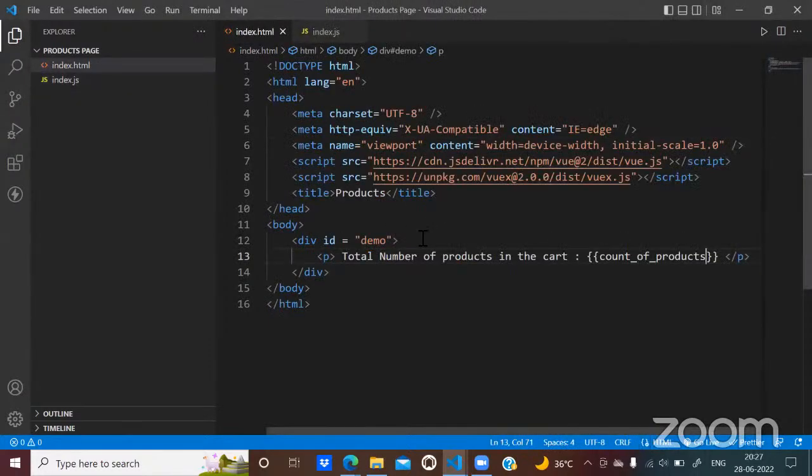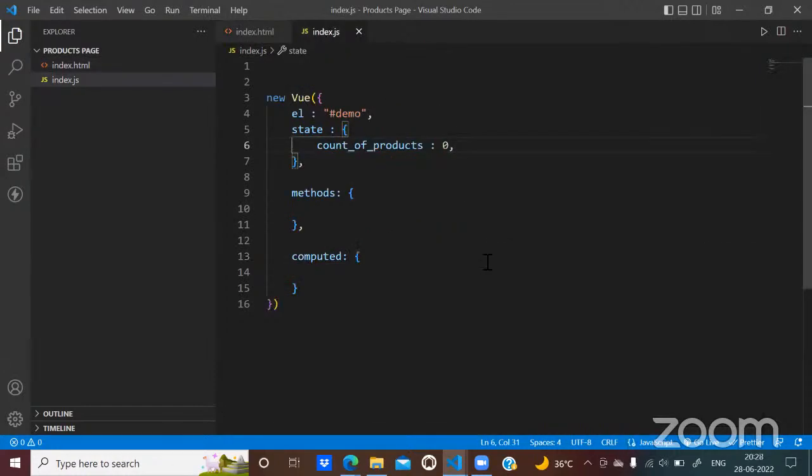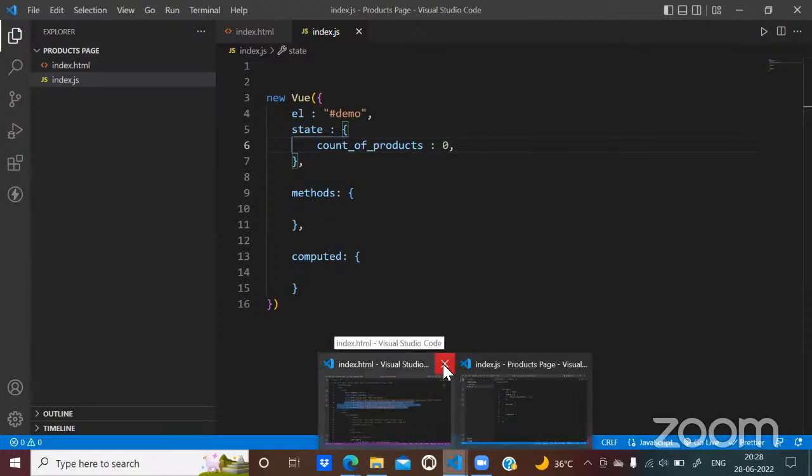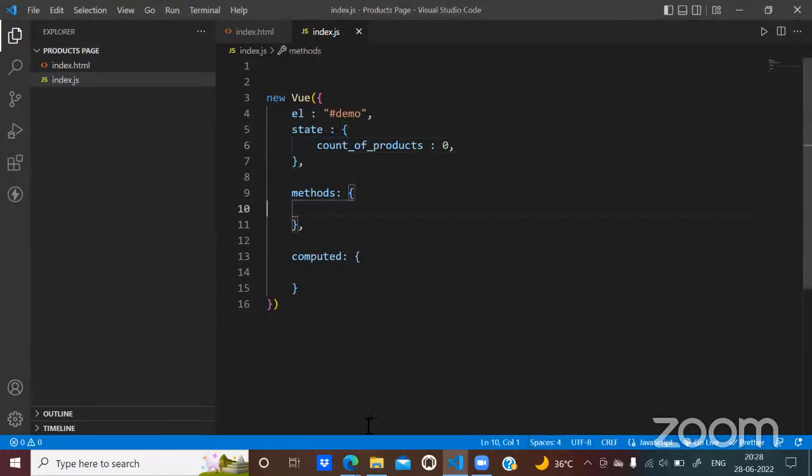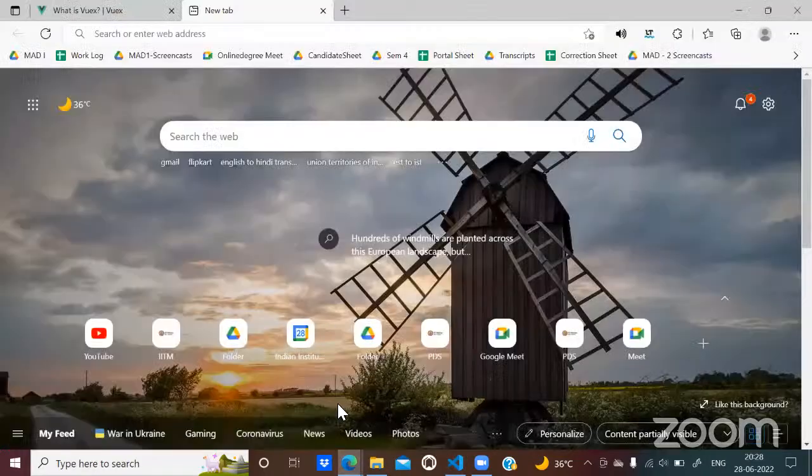Okay, so do you think if I run this file, I would be able to get this number on my screen? That is 0. It's a simple Vue application. I have not done anything fancy as of now. Okay, there are two things. So I'll just open it here. So it is still saying that count of products is not rendering the way it is expected to be. Can someone tell me what's the issue?